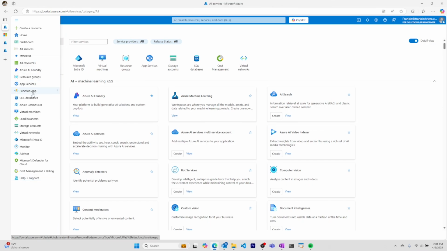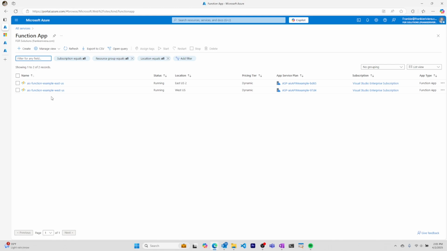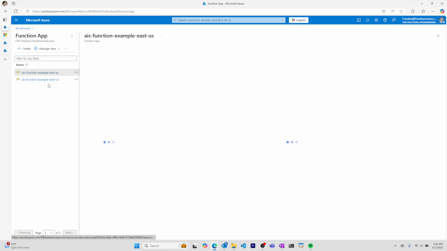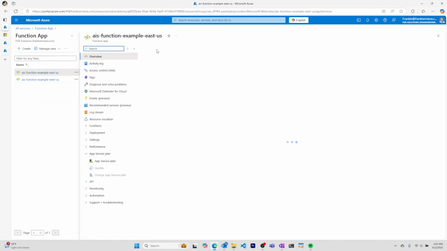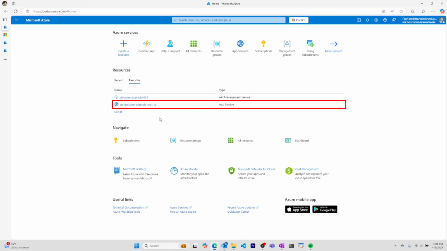If I have a specific resource, like a function app, that I want to favorite, I can go to my function app, I'll select this function app, and I can go to this star icon to favorite it. Now on the home page of the Azure portal, I can see my Azure function app favorite.